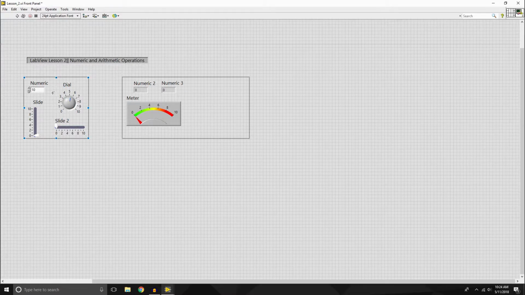Same thing with these dials and sliders. They're just a different way of indicating a stationary number. If you notice, when I spin the dial over here, the number that pops up in the little block is changing. That's the value of the actual dial, what it will be outputting into the block diagram. That's the same idea with the sliders over here, the horizontal and vertical ones.